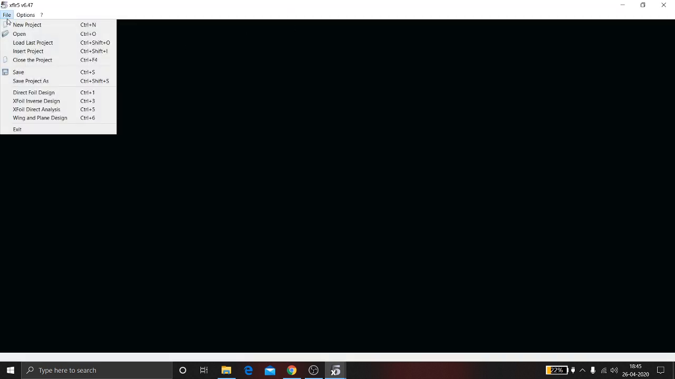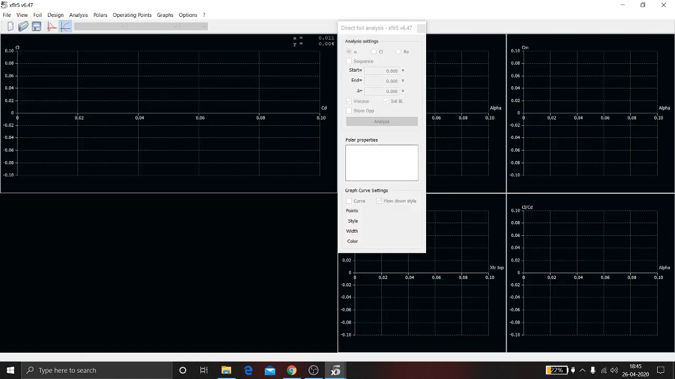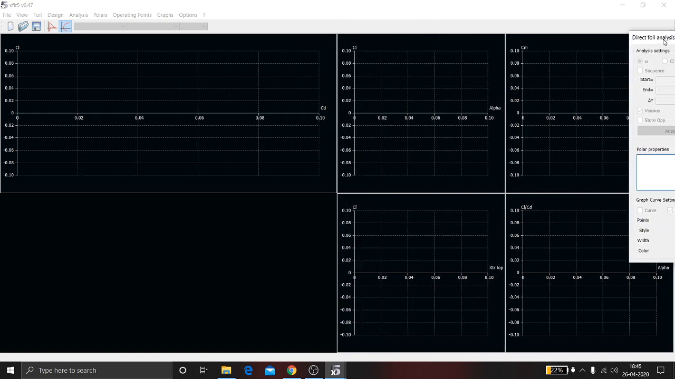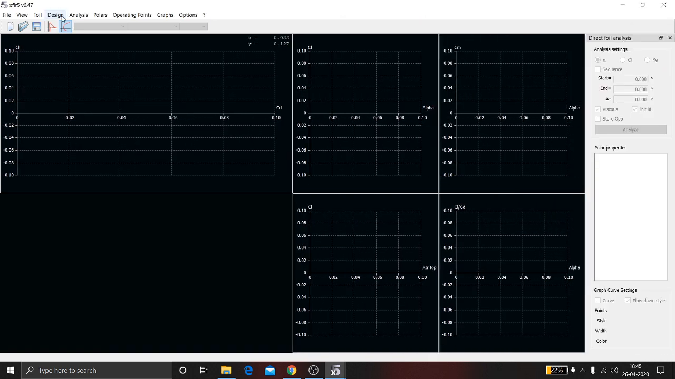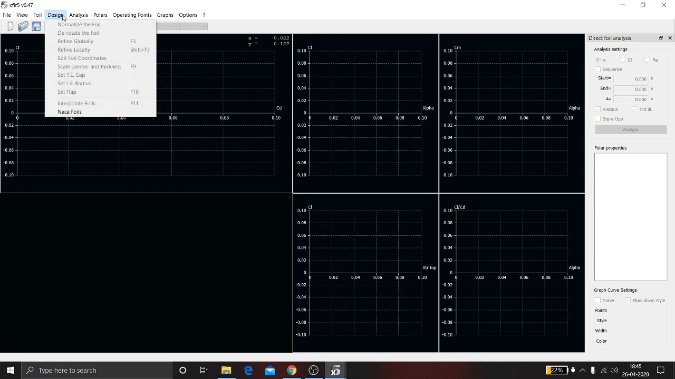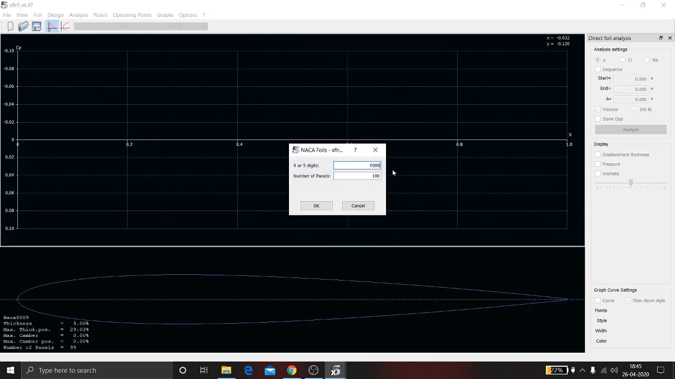First, we'll start with Xfoil direct analysis. We generally use this to analyze the already existing airfoils. So let's start. First, it will open up like this. First, we need to design a foil. For now, let's just select a NACA foil. Let me select 2412.